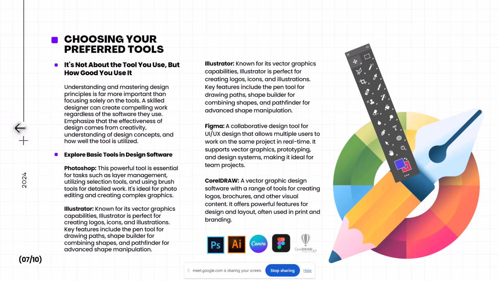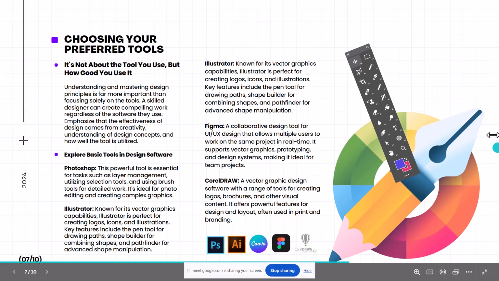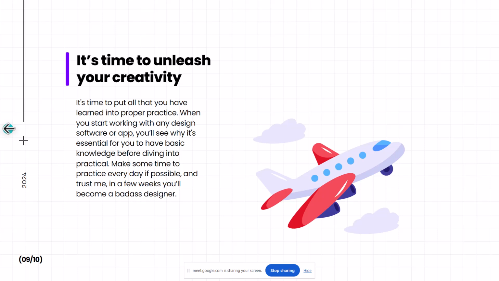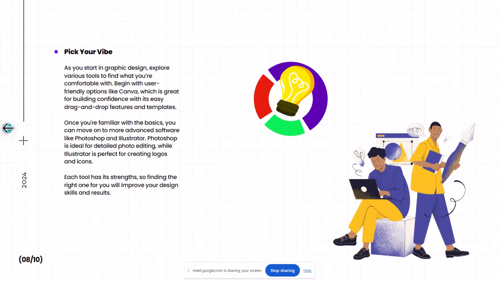Okay, as a beginner, if you look from this presentation here, you can see, it says begin with user-friendly options like Canva. So as a beginner, if you don't understand much about design, you can try using Canva. Why Canva is good is you will see different templates and it will build your knowledge on design.